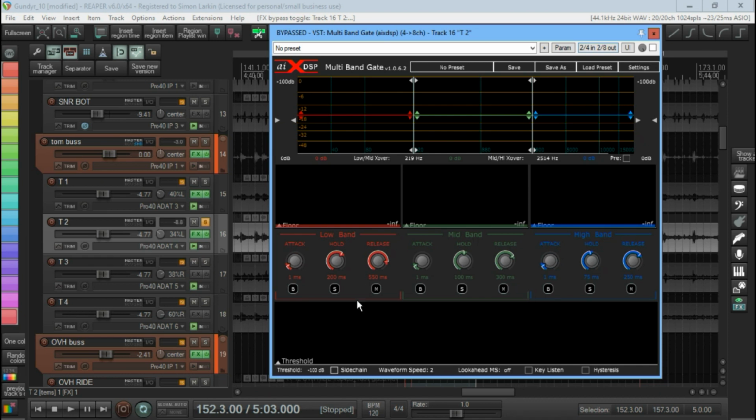So what we can do, if we switch in the gate, first of all, I like to switch on the key listen and try and hone in, because when you switch in the key listen, you'll notice you've now got a high pass and a low pass filter here, so you can zone in on the resonant frequency of the particular drum, and that's what will trigger the gate. So that's what the gate will be listening to. Alternatively, you can just have this open, but whatever works best. So for this example, let's see if we can zone in on that.